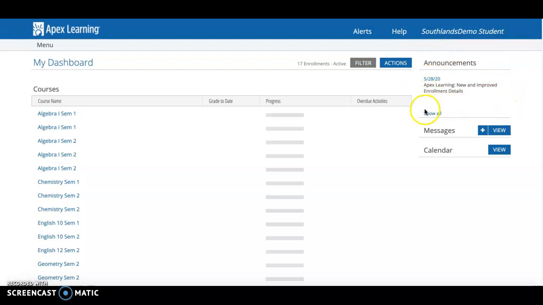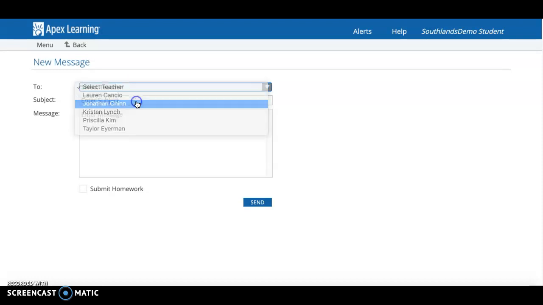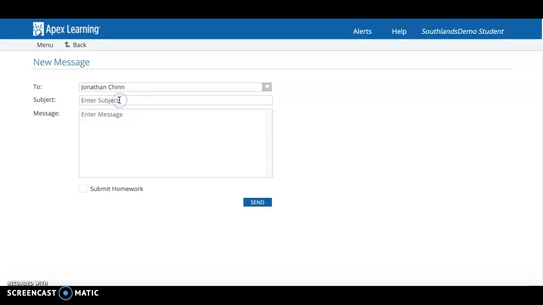The second most important, which is something to very much be aware of, is the messages. The messages is where you will be submitting your homework. For example, you can go ahead and click Add New Messages. You are going to go ahead and click To Your Teacher. You are going to write your subject, and please know this gets emailed directly to your teacher.